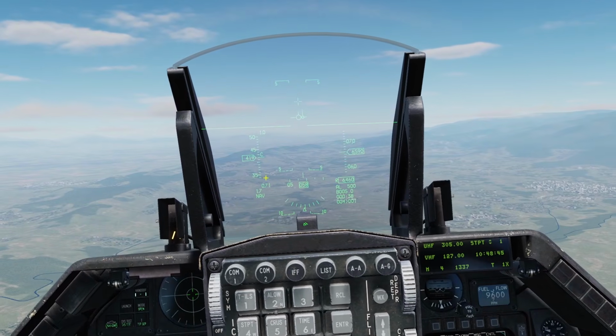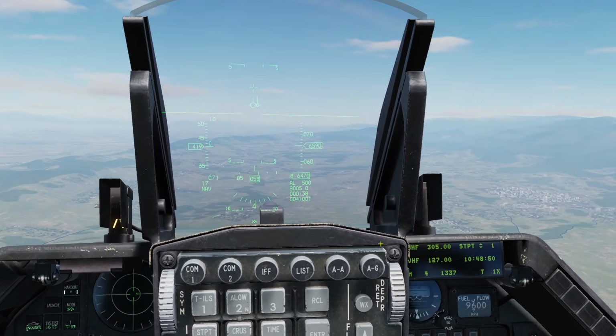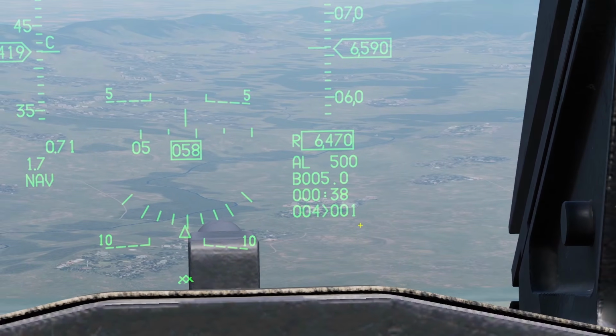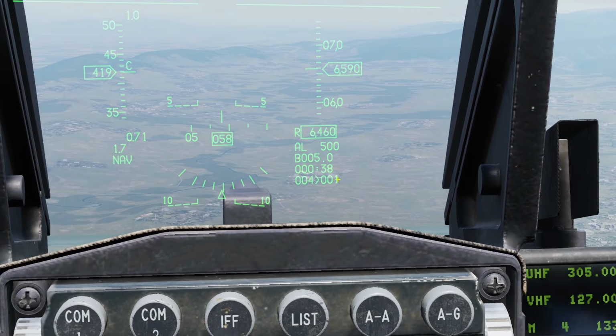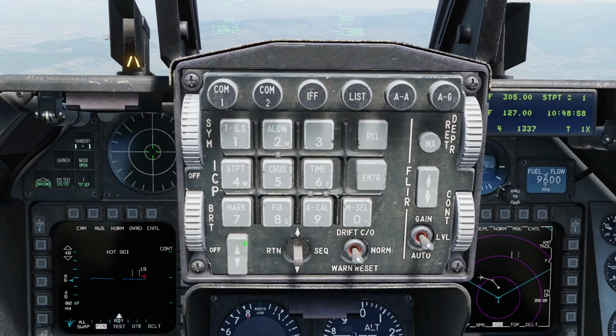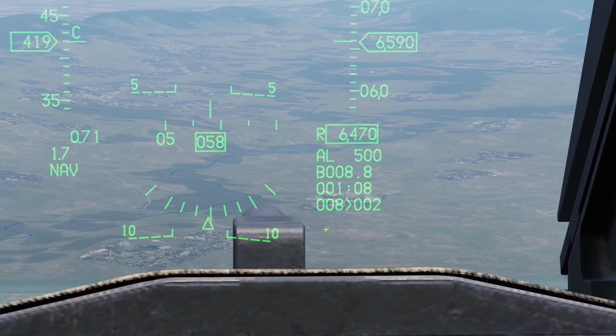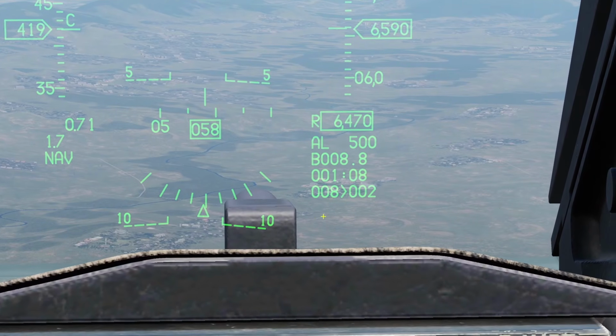Now let's go over how to fly to your waypoints. When you have your waypoint selected, you can see information about it on this very bottom line. This number on the right is which waypoint is selected. For example, waypoint 1, and if I go up, now waypoint 2, and the number on the left is how far away you are from it. So right now I'm 8 miles away.